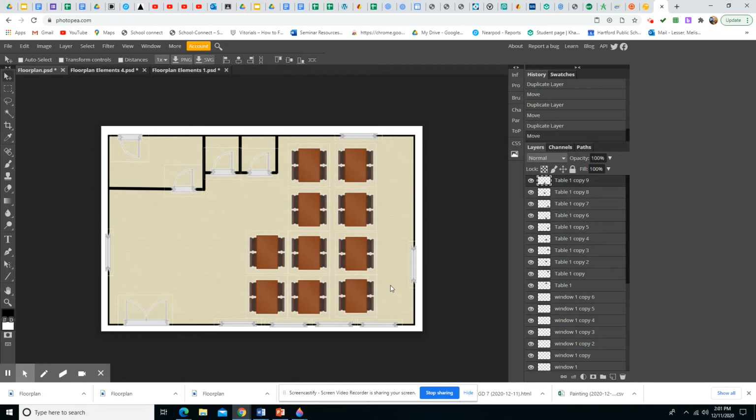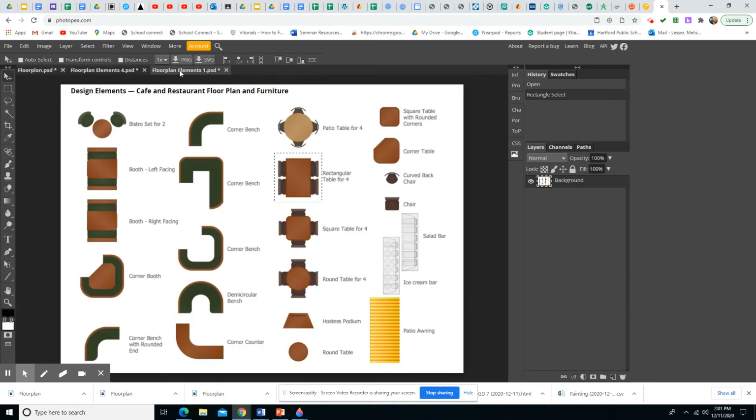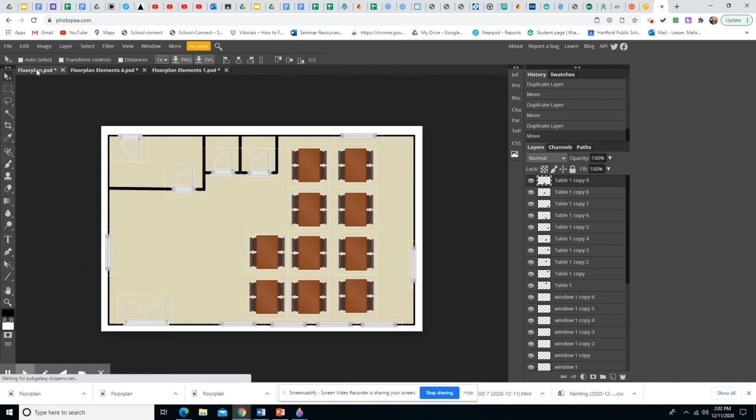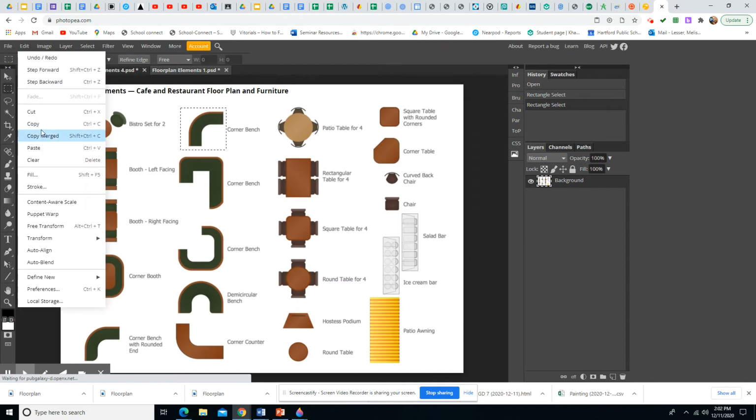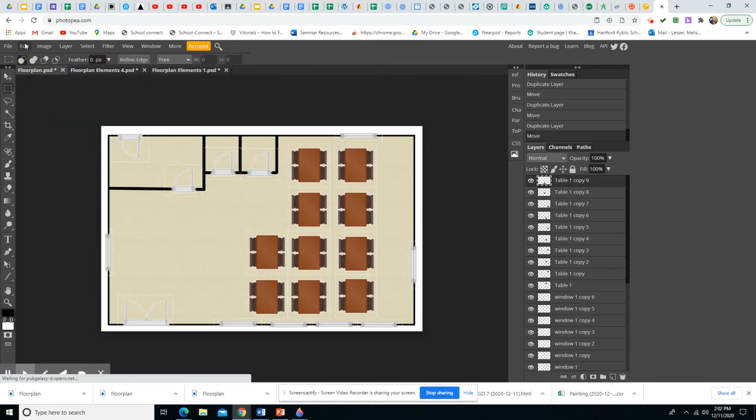So I don't want to have too much stuff over here either. So let's look and see what I could put along the side here. I think maybe something like a bench or a booth. Let me see what I have room for. I think I could do a corner bench like this. So I'm going to come over here, select my corner bench with my rectangle select, and I am going to make sure I don't get the words in it because I don't want to have to delete that later. Edit, copy, come back to my project, edit, and paste.